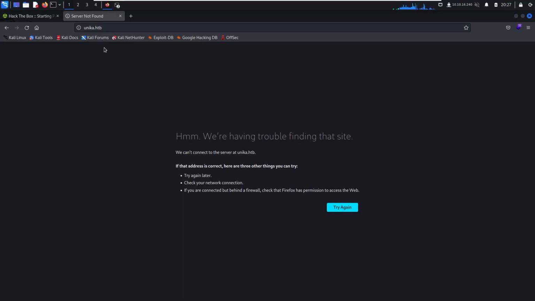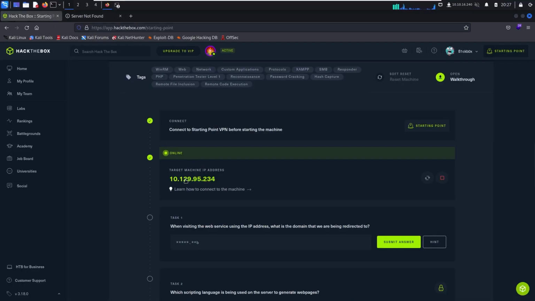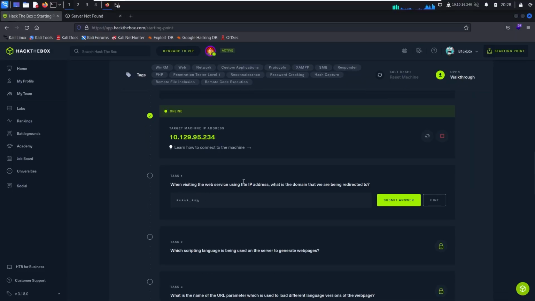unika.htb domain, and we can see that our system can't resolve this site, so we need to help it by editing the /etc/hosts file in our Linux system. What this file does is that it resolves an IP address to a host name. So in this case, we're resolving this IP address to unika.htb. It says, when visiting the web service using the IP address, what is the domain that we are being redirected to? And that's going to be unika.htb.